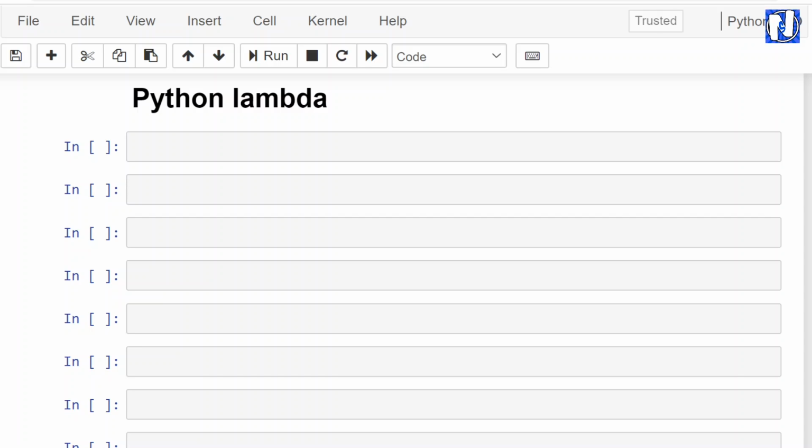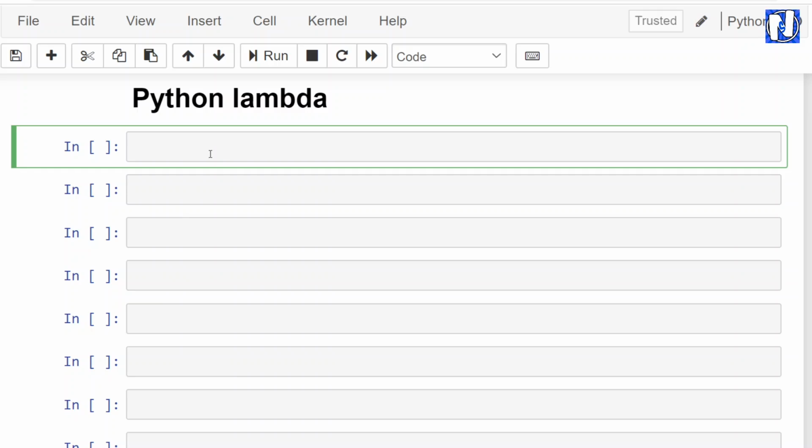A lambda function is a small anonymous function. A lambda function can take any number of arguments but can only have one expression. Let's see the syntax of the lambda function. First, you have to write the keyword lambda, then argument, colon, and then expression. This is how you declare or define a lambda function.